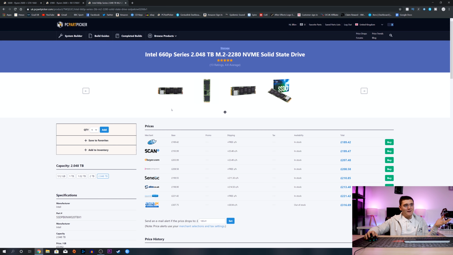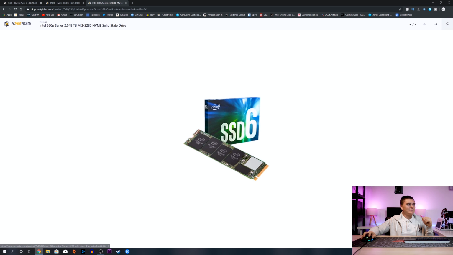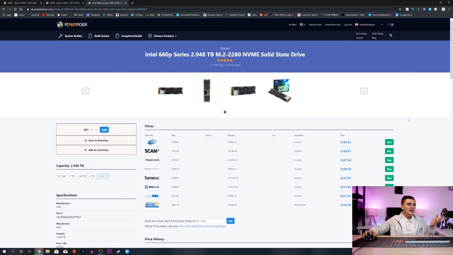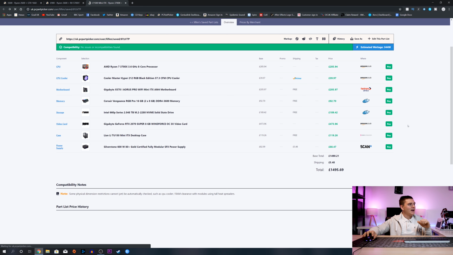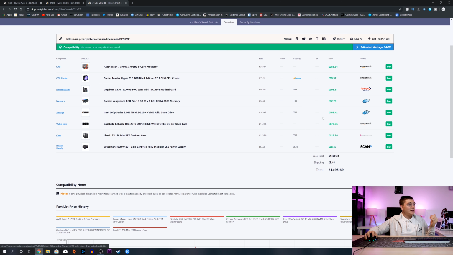SSD, surprise, surprise, I've gone for a 2 terabyte NVMe SSD from Intel. It's the 660p. Intel has to make an appearance somewhere, so we need to use their SSDs. And for me, a 2 terabyte, £189 SSD is ridiculous, especially when you consider the fact that it's NVMe as well. And it also saves on cable clutter, which is something to bear in mind with Mini-ITX PCs.